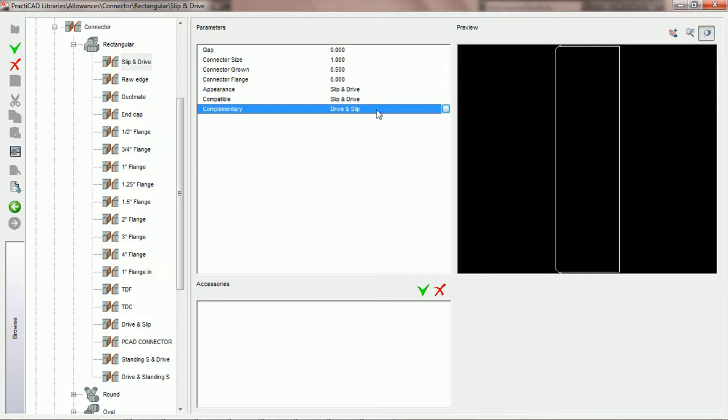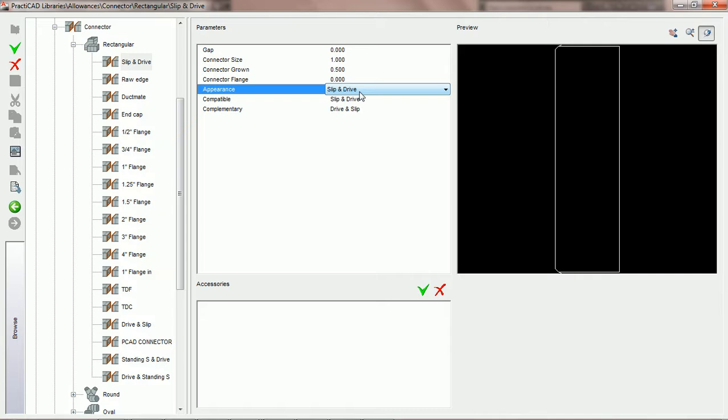What we're going to do here is demonstrate how we can make a slip and drive connection complementary with the drive and slip connection and make sure that we always get the drive of a specific fitting to be on the depth of that fitting. Currently on the left, we've selected the slip and drive connector, and we're now going to go over the parameters we've chosen for it. First, we have the parameter for appearance. You'll notice that we've chosen the appearance slip and drive.